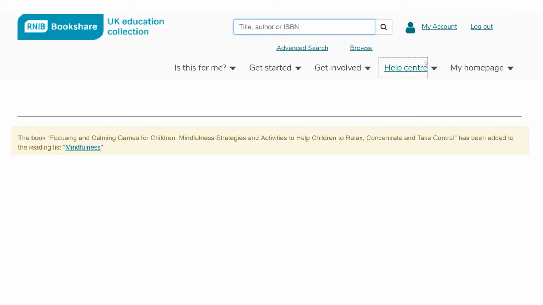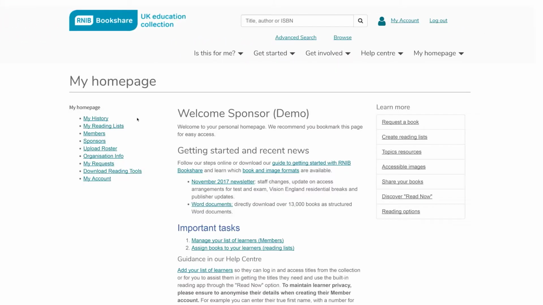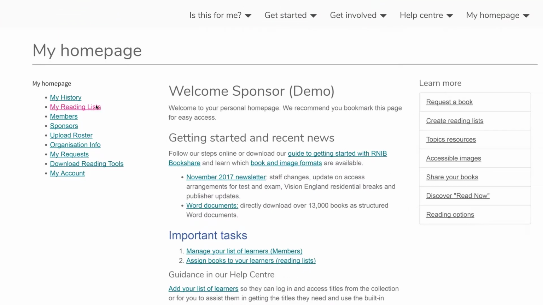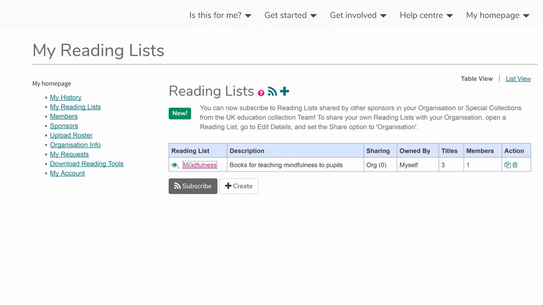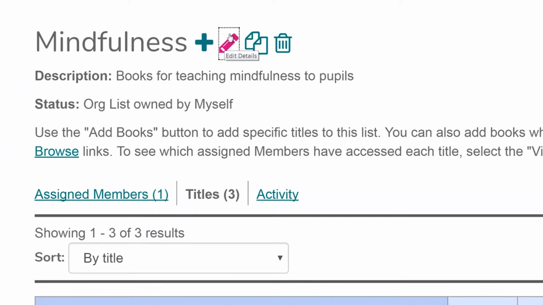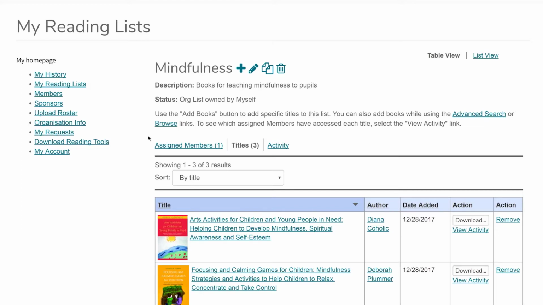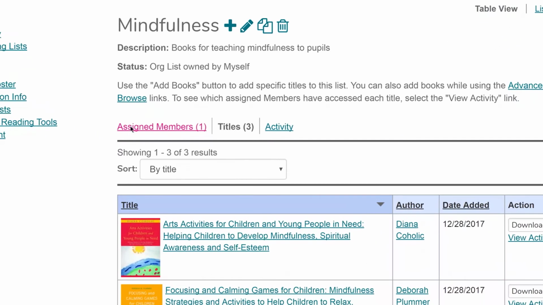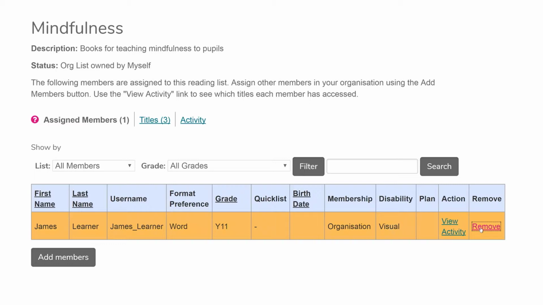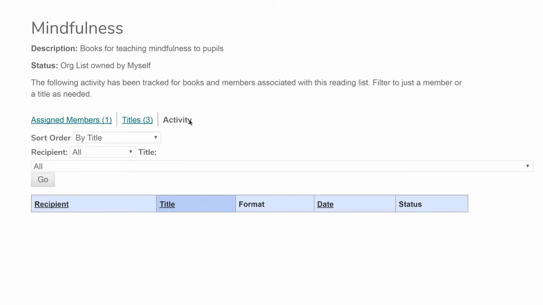To edit an existing reading list, go to My Homepage and then My Reading Lists. Select the list you want to modify and select Edit Details. Here you can change your sharing permissions, the list name and description. To edit who you share an existing reading list with, select the Assigned Members tab to add or remove learners. You can use the Activity tab to check if your learners are downloading the books they need to read from the list.